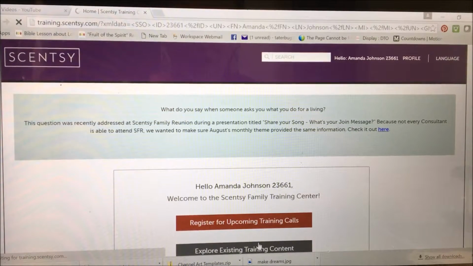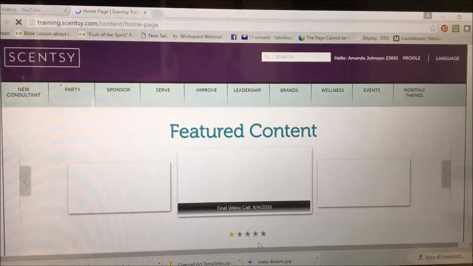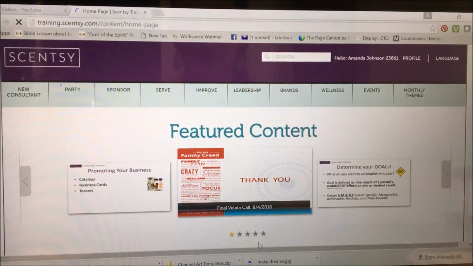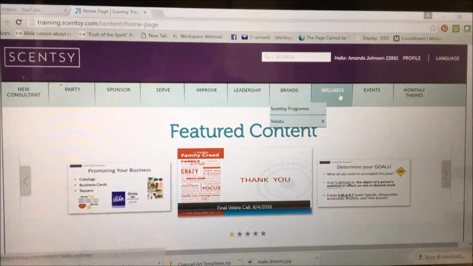And when it pulls up, you're going to see so many options for trainings. So if you want to know more about how to book parties or different types of parties, you can click on that little section there, and it's going to pull up every training that Cincy has done on parties. Or maybe it's about sponsoring. Or maybe it's about leadership. Maybe it's about just being more fit and healthy. Yes, we have a section for that too.